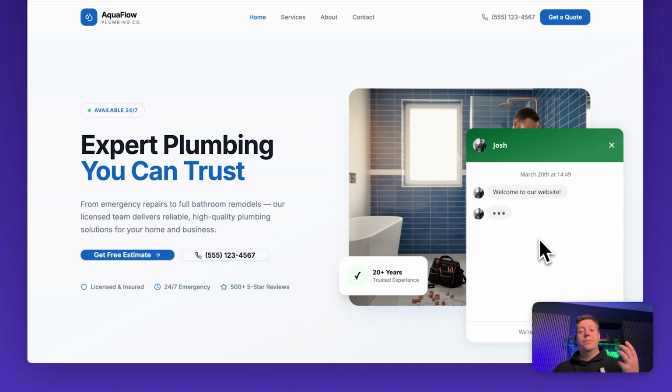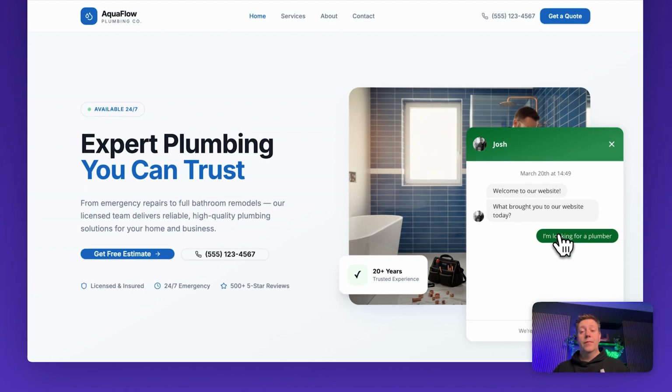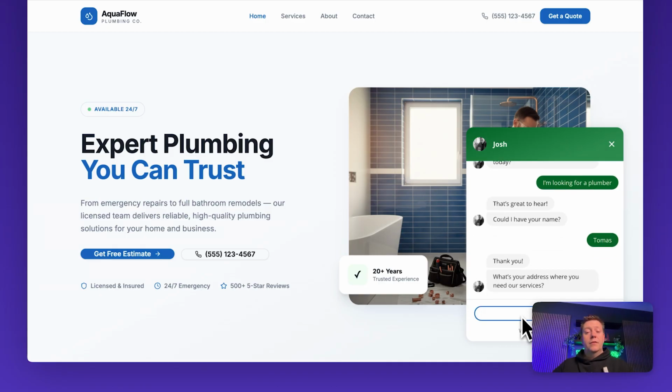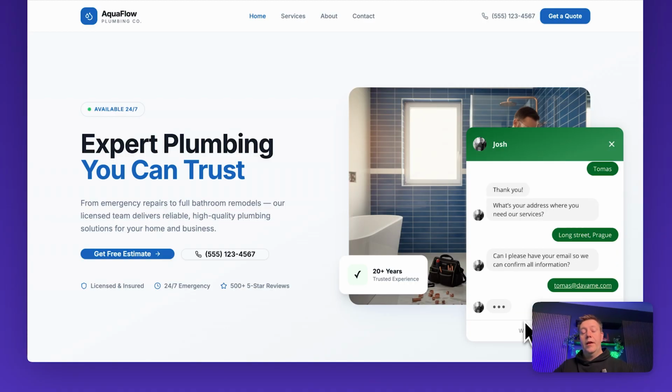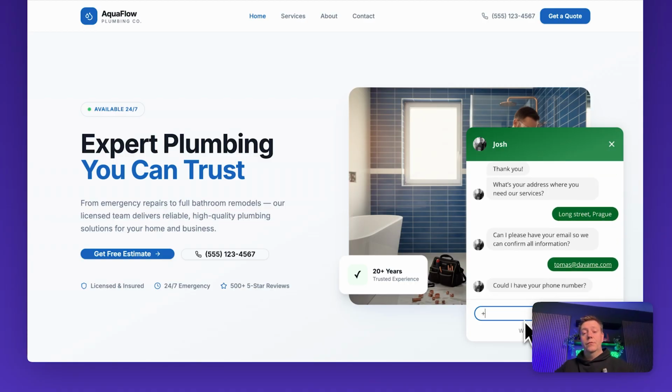But if I'm searching for a plumber and I really need plumbing services, I would simply click that I'm looking for a plumber. I then input my information. The chatbot will ask me for my name. It will even thank me. Then it will ask for my address. We'll provide an email address and of course also a telephone number.